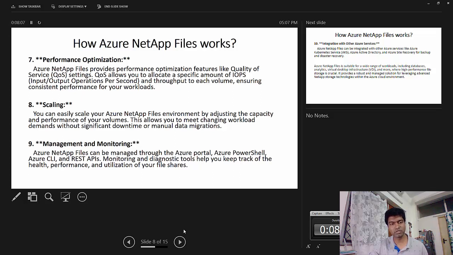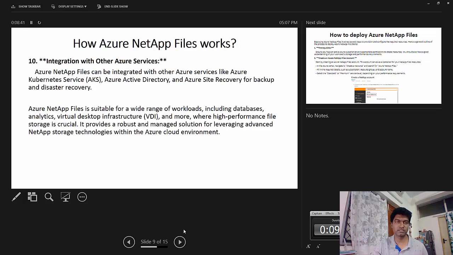Point number 10, management and monitoring. Azure NetApp Files can be managed through the Azure portal, PowerShell, or CLI. When you go to the Azure portal and search for Azure NetApp file share, immediately you get the name. When you click on overview, you get the name of the file share, the path, and the amount of storage, how much storage is utilized and how much is free. And you can keep track of the health, performance, and utilization of your file share.